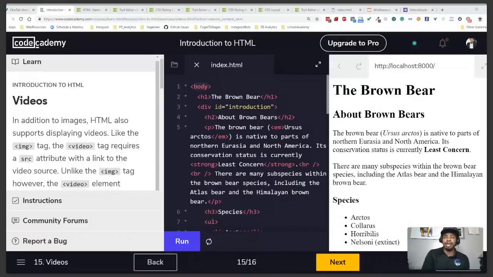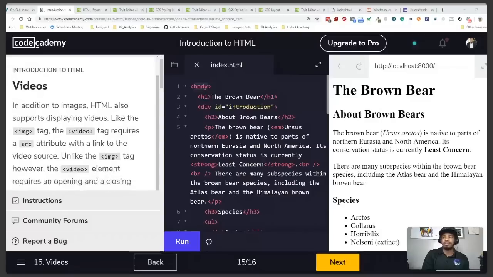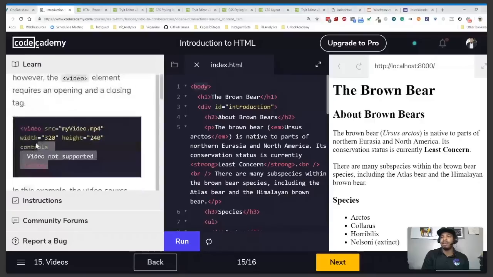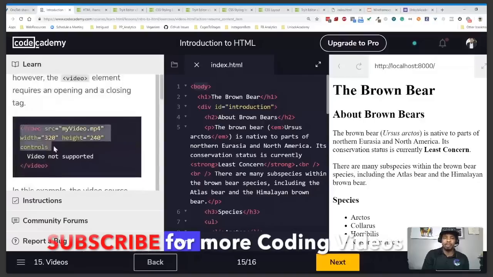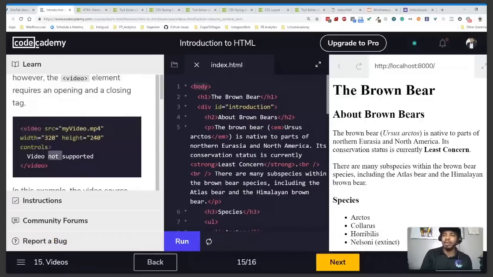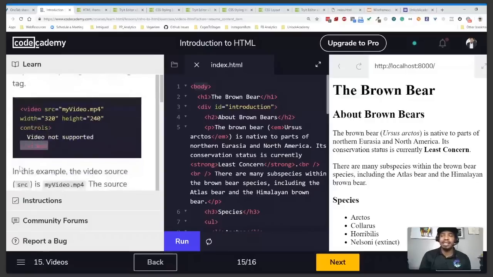So remember, the image tag is self-closing, whereas our video tag does not close itself. So you see, we have a closing tag. We have the opening tag, we have some attributes in there: source, width, height, controls, which we'll talk about. Then we have some text here, which we'll talk about as well, and then a closing tag. So it's important to remember that this is not like the image tag. It does not self-close.